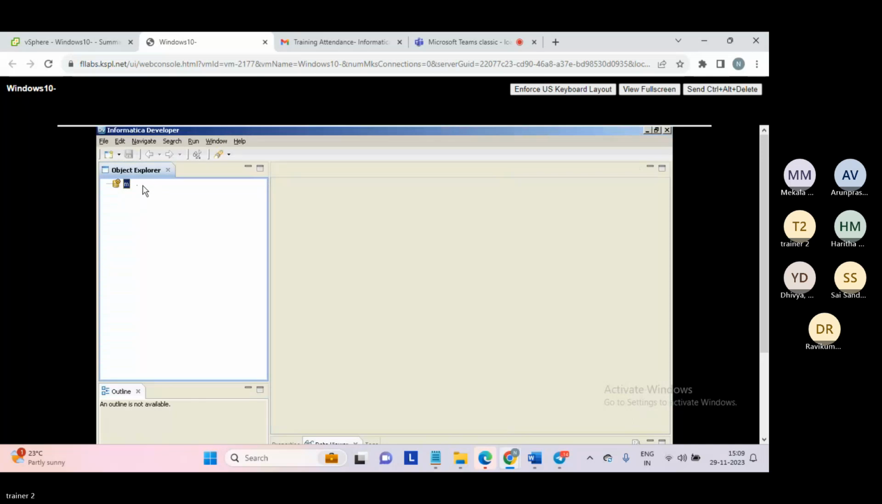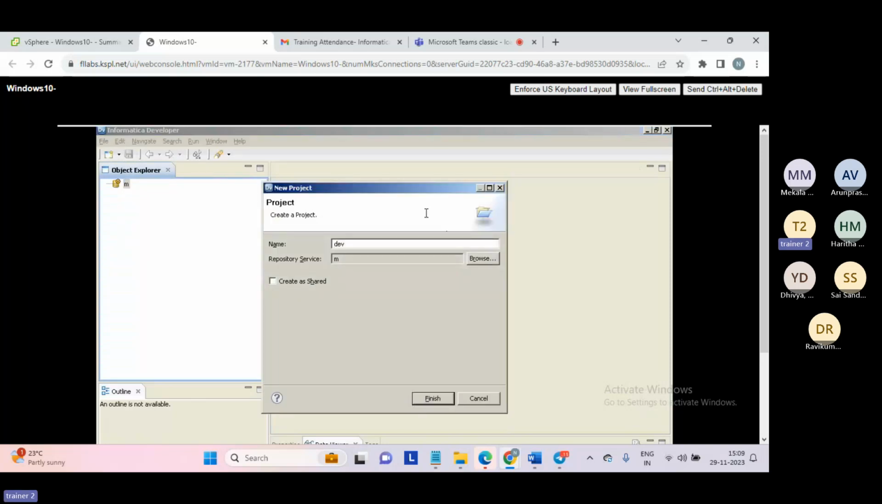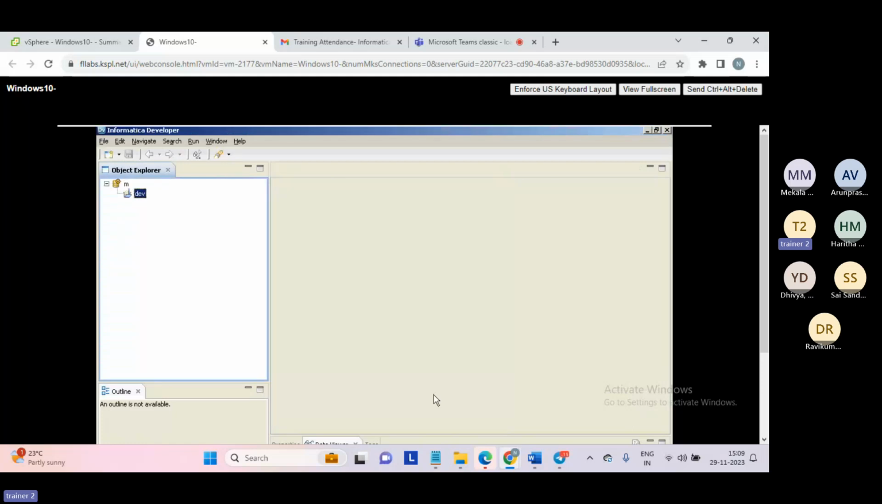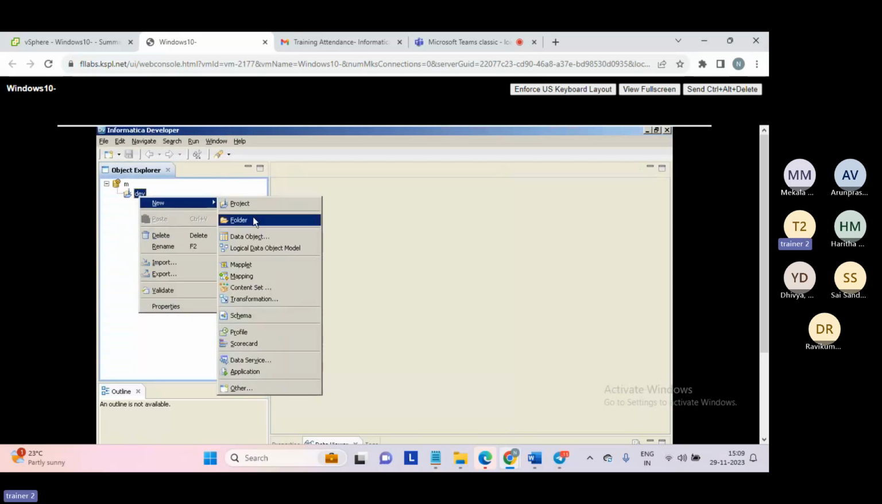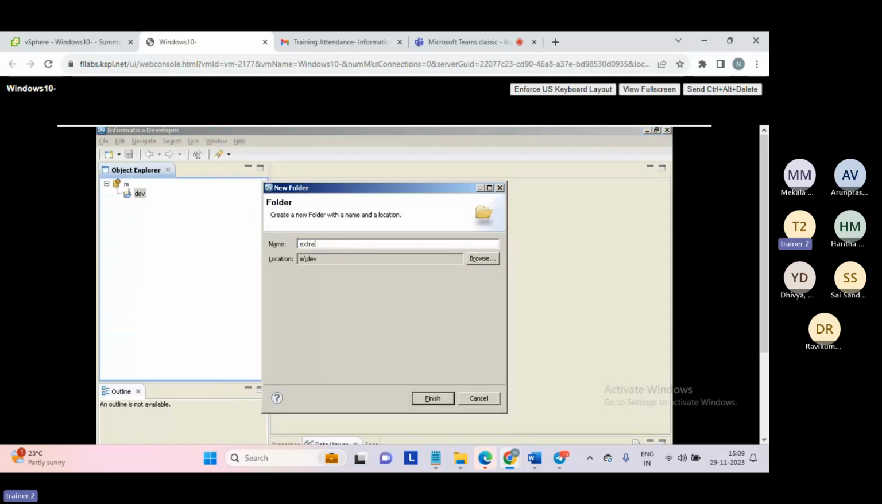Yeah, done, guys. It's working, right, Divya? Now right click on this M, which is the model repository service, and select new project. Just put dev. And remember, this project can also be shared. Shared means like a shortcut, so others can also make use of it, like a symbolic link we have in Unix. Same concept here. And then create a folder under this project, let's say extract. Let's follow the same thing.